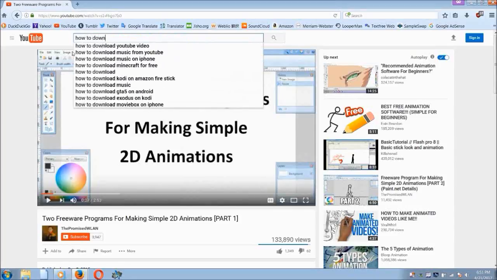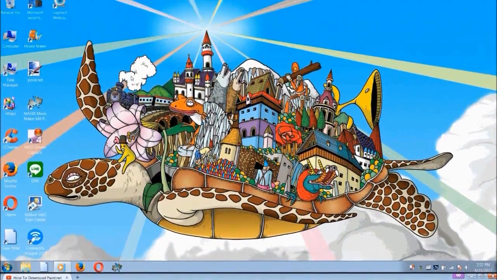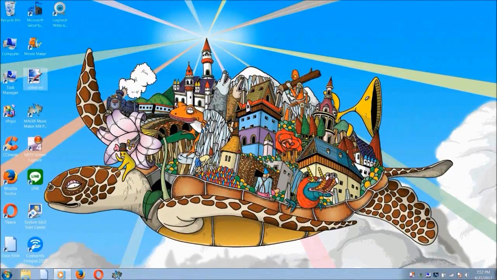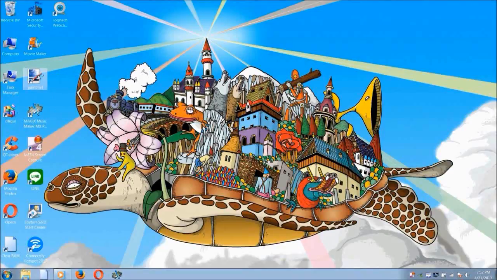First, you will need Paint.net. If you don't have it, I will link my tutorial on how to download Paint.net in the description. Next, after you have installed Paint.net, or if you already have it installed, right-click, click Open, or simply double-click on the icon and open the program.